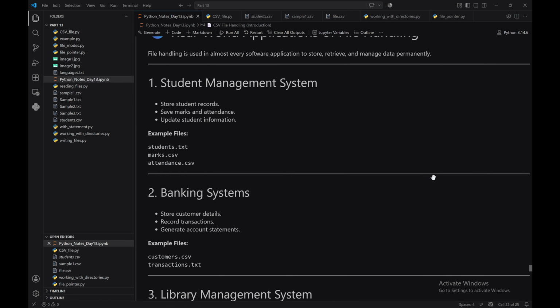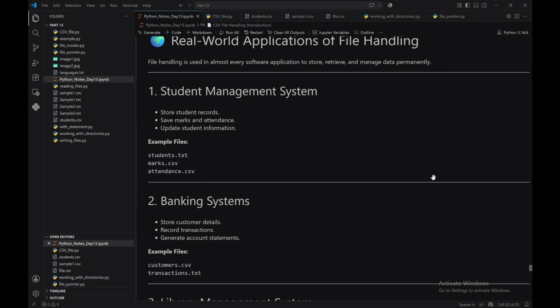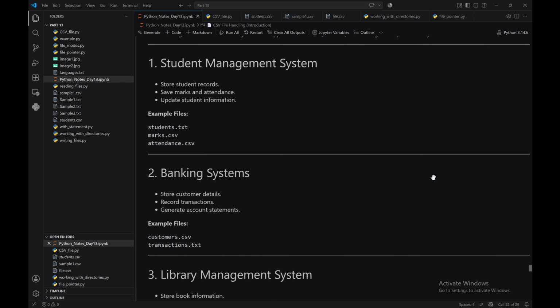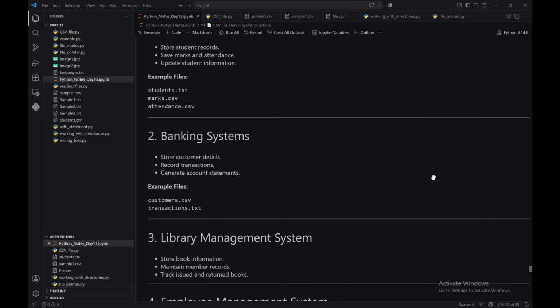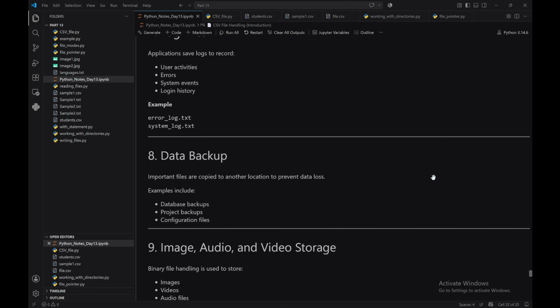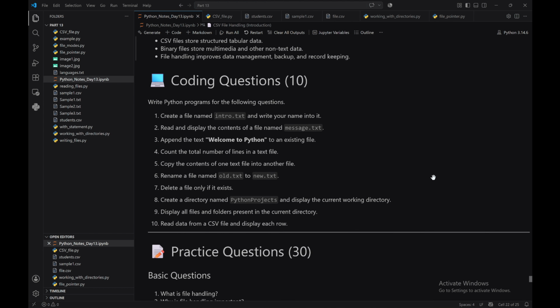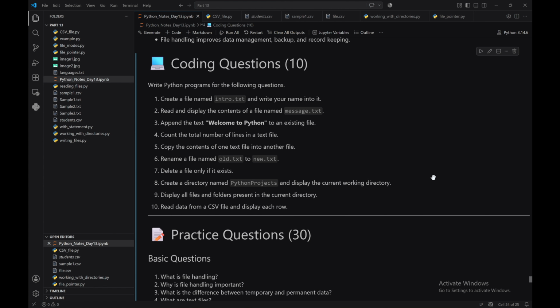The real world applications of file handling are used in many systems, such as student systems, banking systems or libraries. Wherever you want to handle data, file handling is used. With that, we have finished our lecture. Let us see some questions.